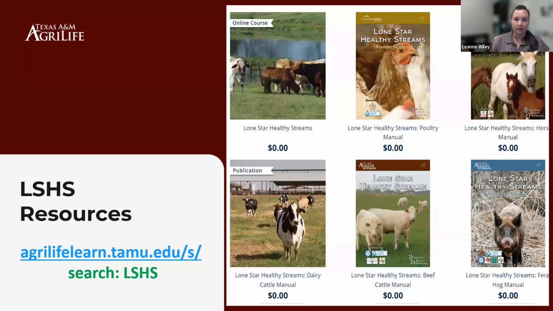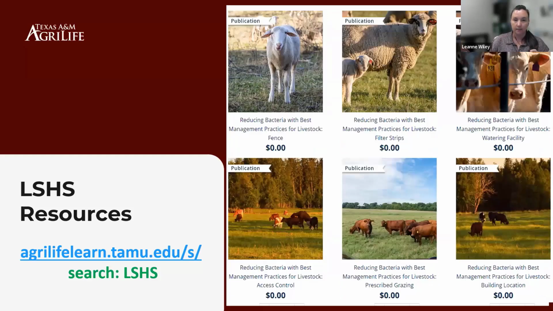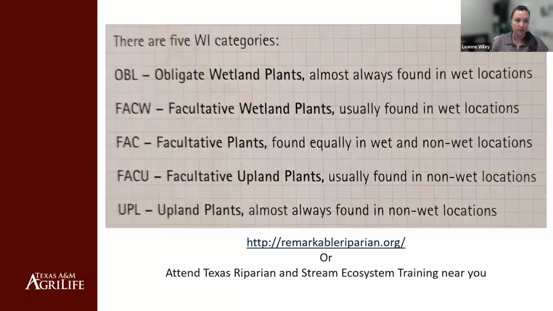And then just moving around their feed and their minerals, encouraging them to not concentrate in specific areas, and don't put those things right upstream from a water source. These are a couple of the manuals that I have for different species. There's that online course in the top left, and the website where, again, you said you can find all of the resources. And then these are specific fact sheets for each of those BMPs that I briefly just mentioned.